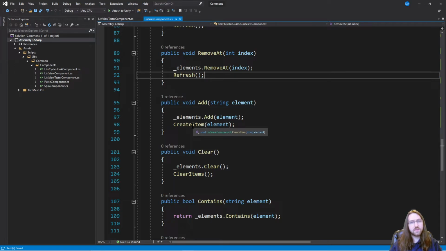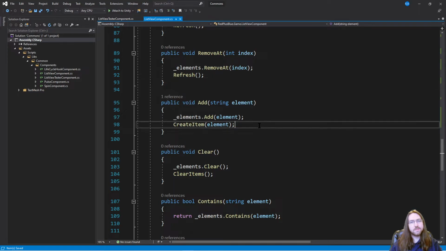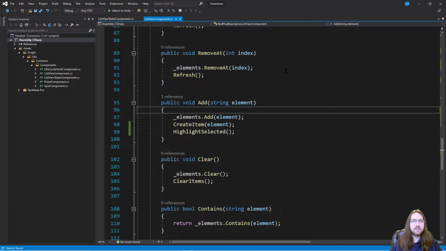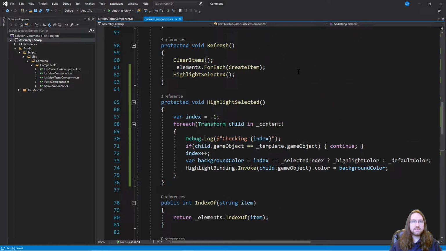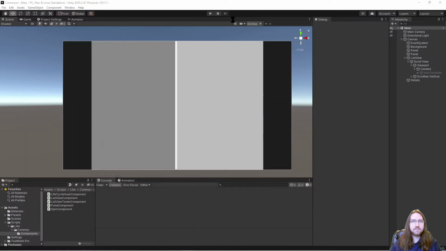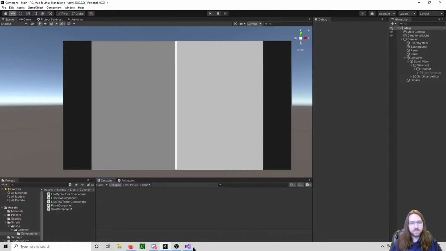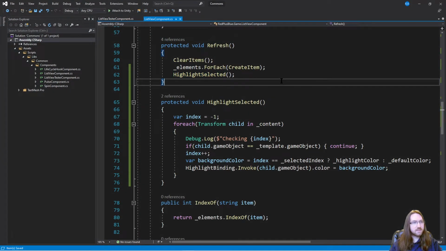I guess whenever we modify the list, we need to recall highlight selected. I guess that makes sense. Yeah, that makes sense. Okay. So now, checking that, that's fine. There we go. Now I can see the selection. Okay. So now the next thing, okay.